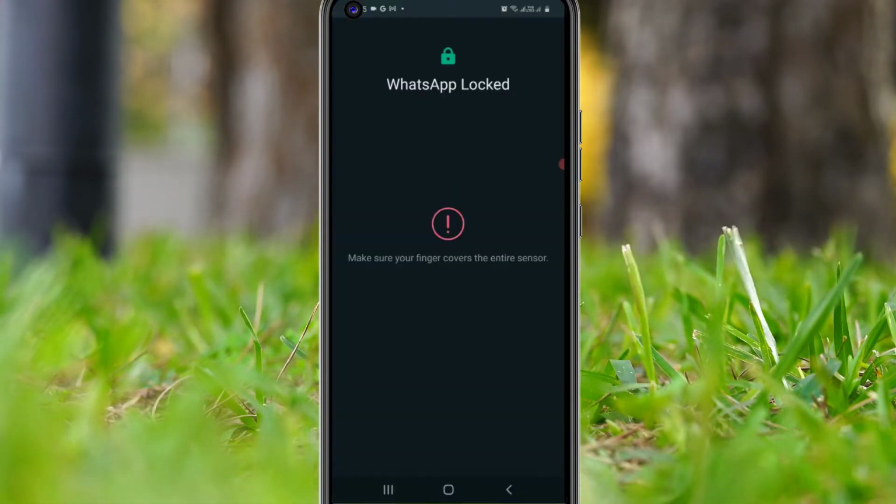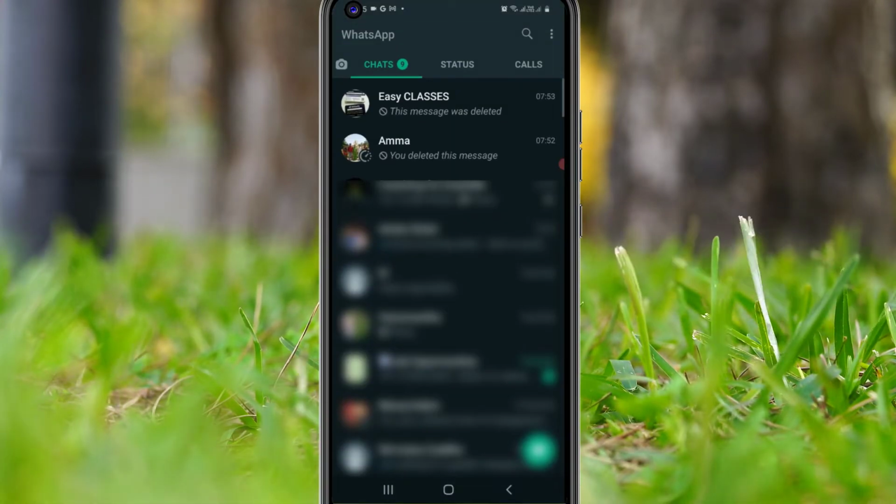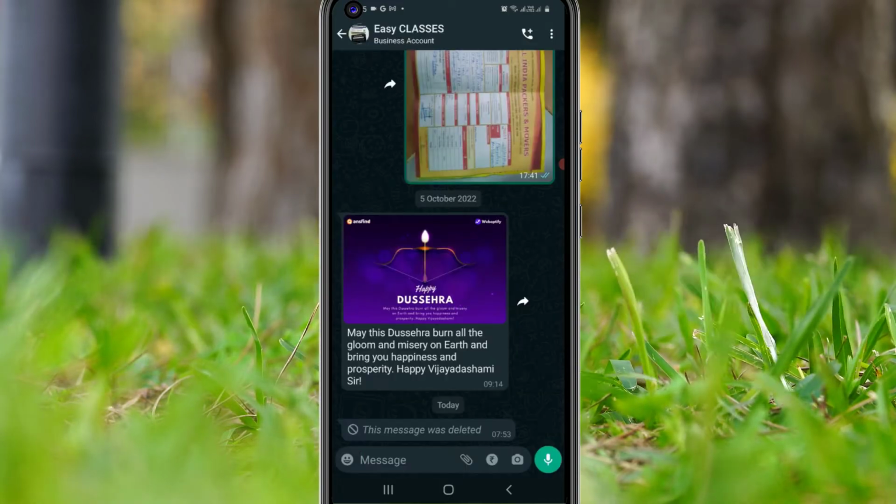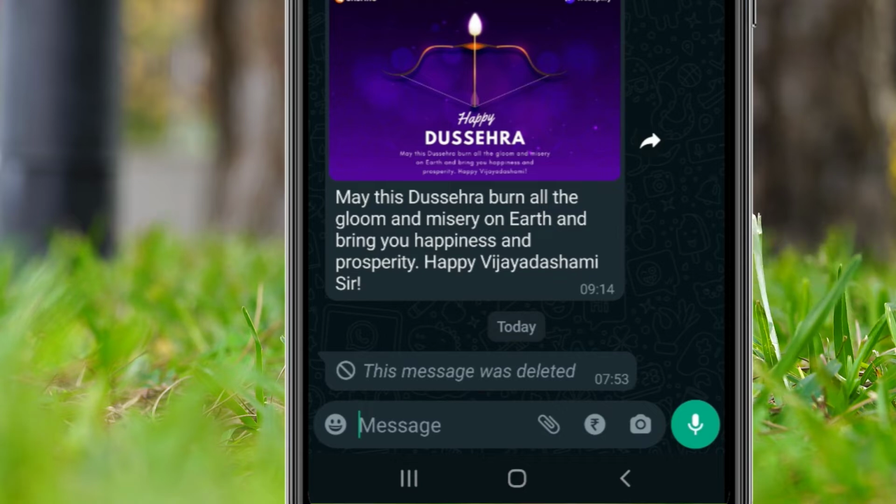So let me show you, someone has deleted the message. As you can see, I'm unable to read it, and this is showing "This message was deleted."